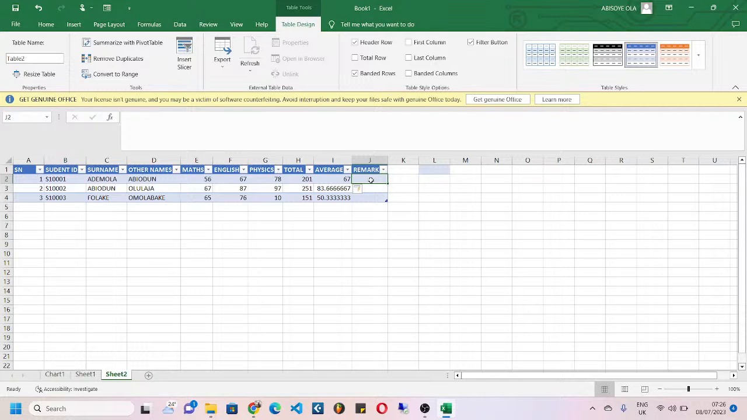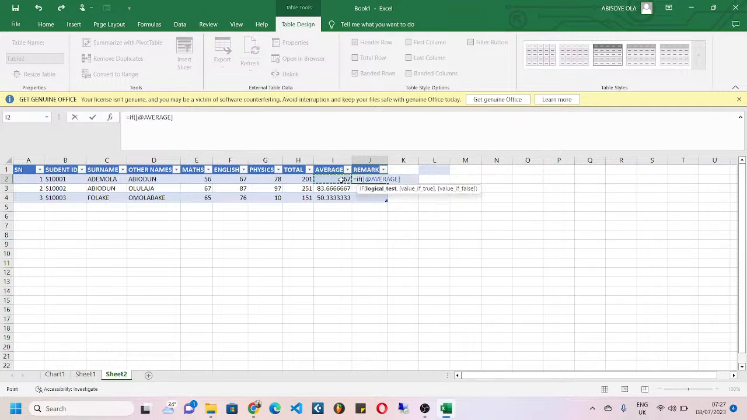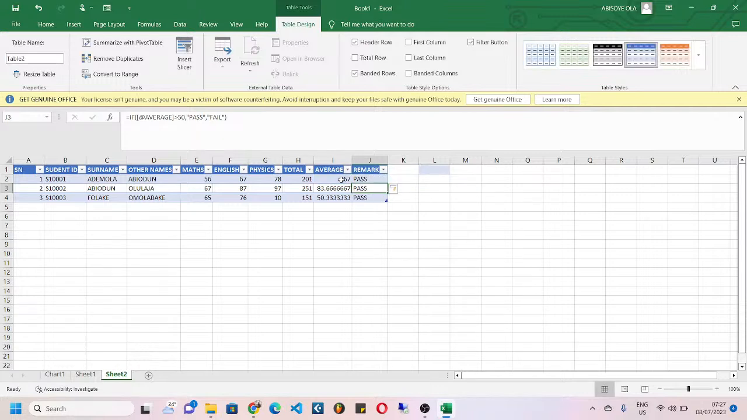Then for remark, I'll do IF this cell is greater than 50, then pass, otherwise fail. Right. I just hit enter, it calculates for the rest.